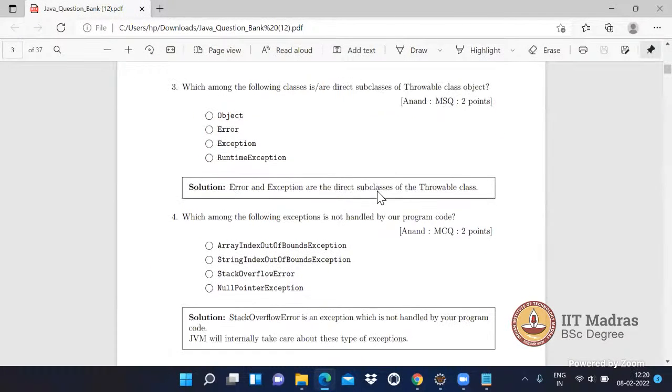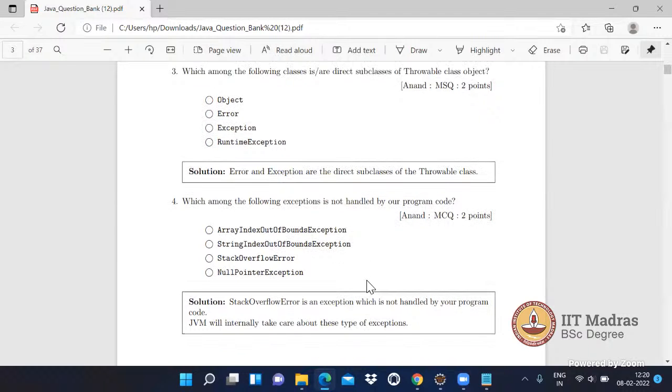Any doubts on this? Yeah, can you give an example of null pointer exception? We have one question on null pointer exception in the quiz only, so we'll discuss it later.